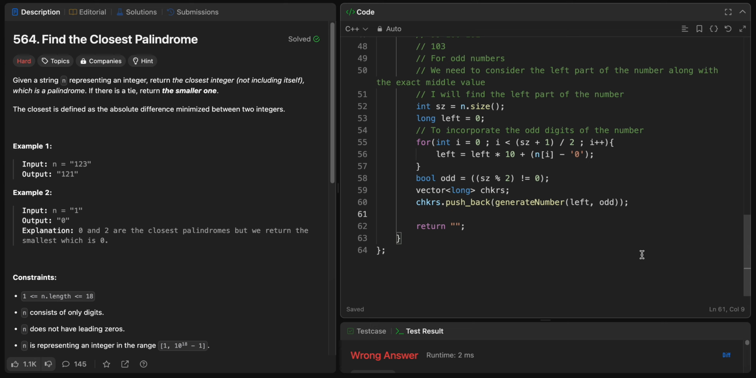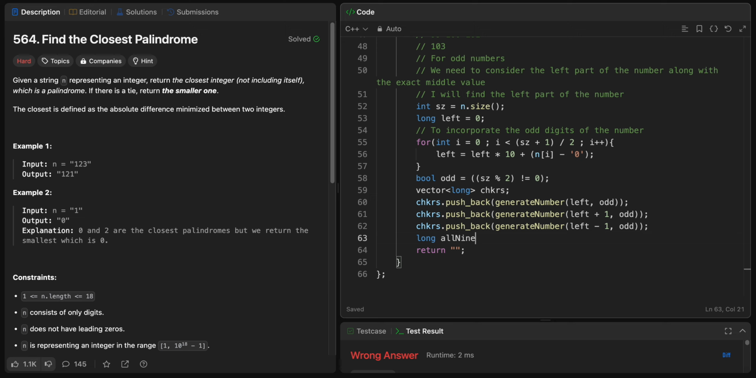And as I already told you, if my number is 13, so I'll just copy this multiple more times, and here I'll just add 1 to the left part of a number, I'll just subtract 1 from the left part of a number, and I'll just push it. And I also told you I'll perform it for all 9s and 1s as well. So I'll just call long all 9s to be, I'll just typecast it to long, and power of 10 to the size minus 1 and followed by minus 1, and long next.